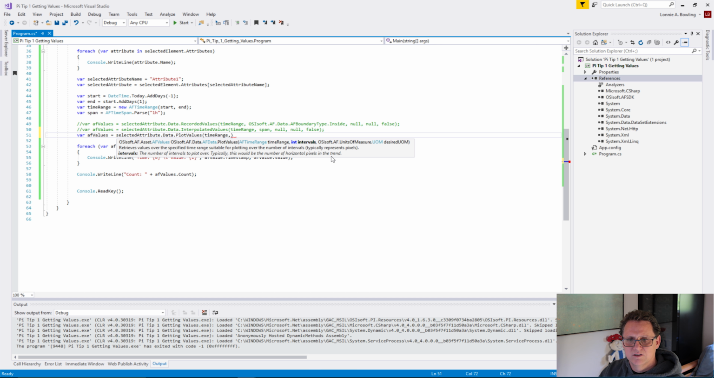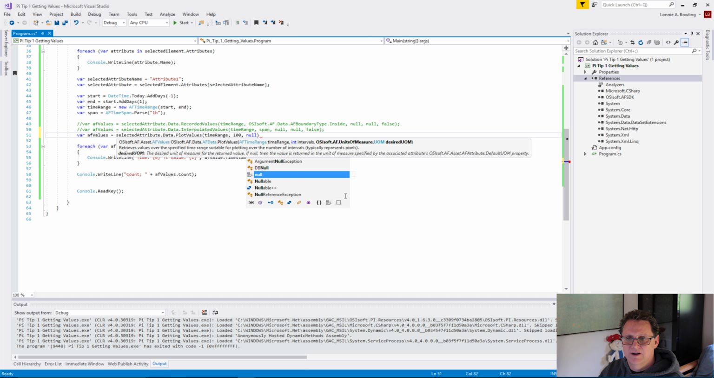Now we're using intervals, and we're talking about how much data we're going to display over a number of pixels. So usually if I have a graph and it's going to be 100 pixels wide or 200 pixels wide, that's what I want to set the interval to. So let's just set it to 100, and then same way the unit of measure, we're not going to specify one. And that is it for plot values.